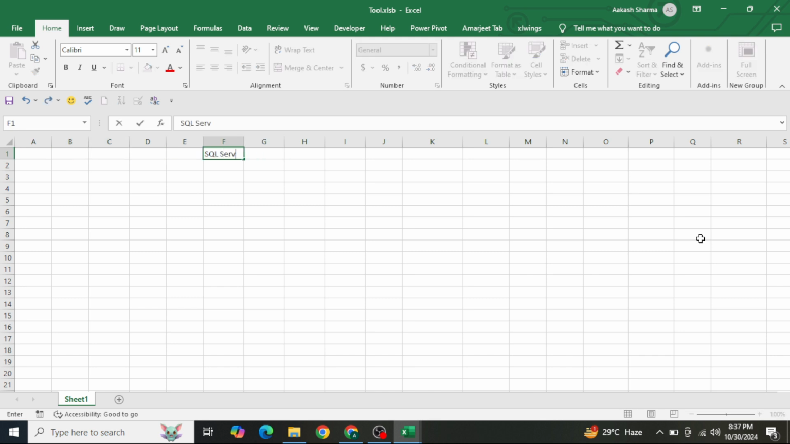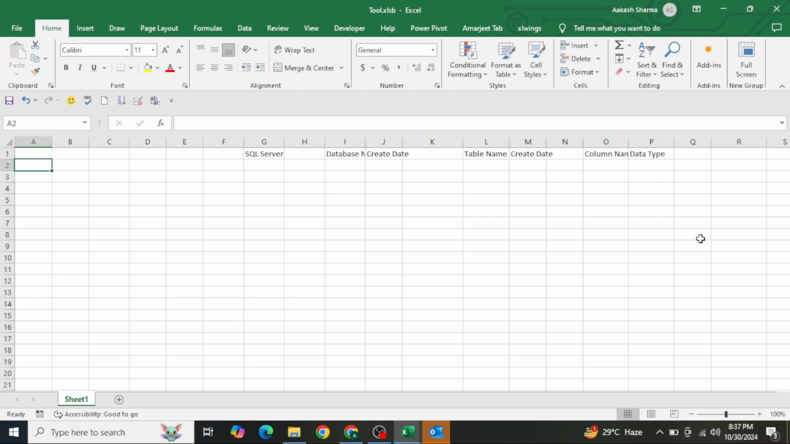First of all, we want SQL server, in G2. Then we want database name, create date, then table name, create date. Next I want column name, then data type. And after that I want user ID, password, and send code. Okay, send code.